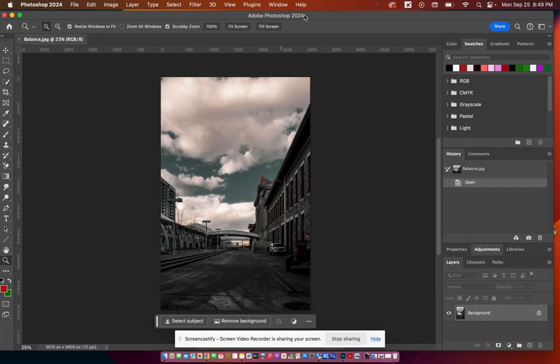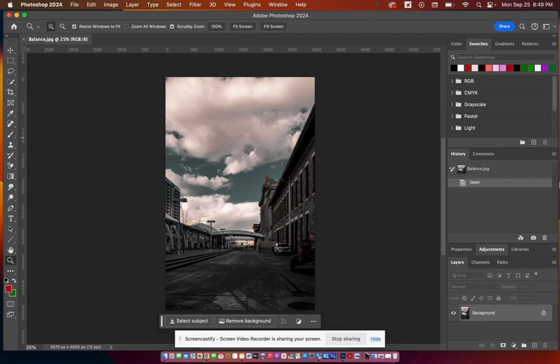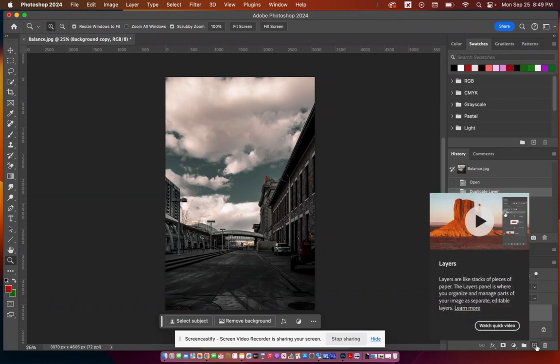Okay, so the first thing I'm going to do is make a copy of my background layer. I do this sometimes so I can very easily compare how the image started rather than hitting Command Z many times. That's a lot. So to make a copy of your background layer, I'm going to click and hold and drag it to this plus sign and then release it.